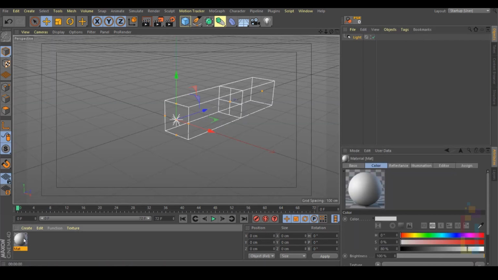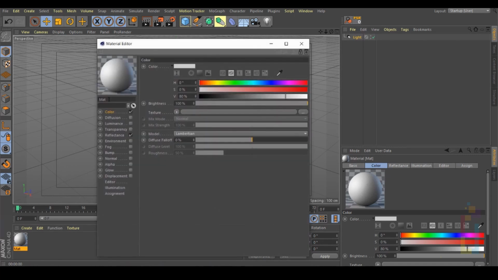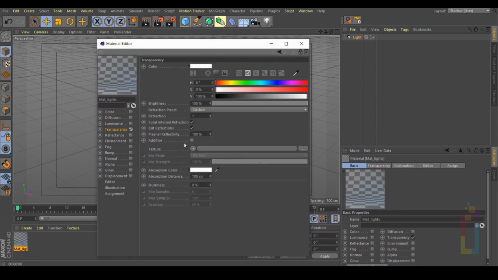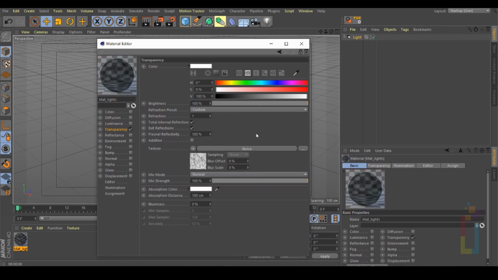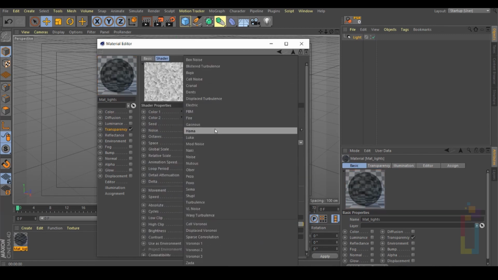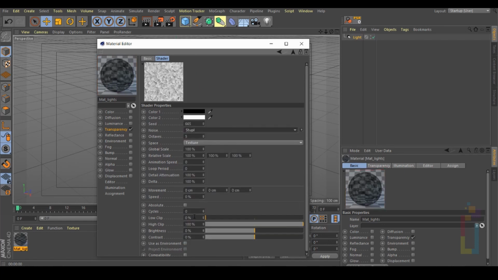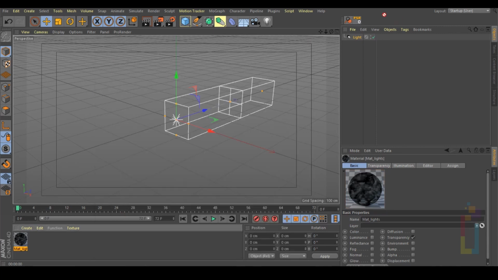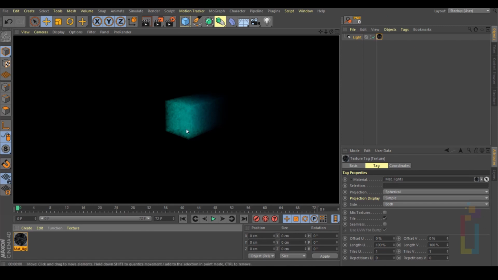Let's double click right here and create a new material. Change the name and put it light. Turn off the color, turn off reflectance, and turn on transparency. Let's go to Texture, Noise. Inside this noise, we need to change it. I'm going to use this one and the low clip to 25, like that. Change the animation speed to 0.2 and the movement to -1. Change the space of the texture to world and leave it like that. Let's now add this material to the light and hit render, and we have something like this.